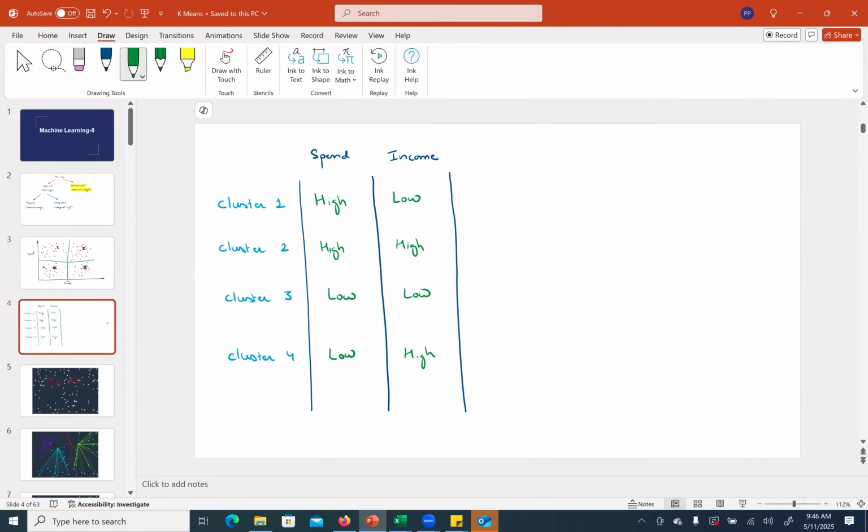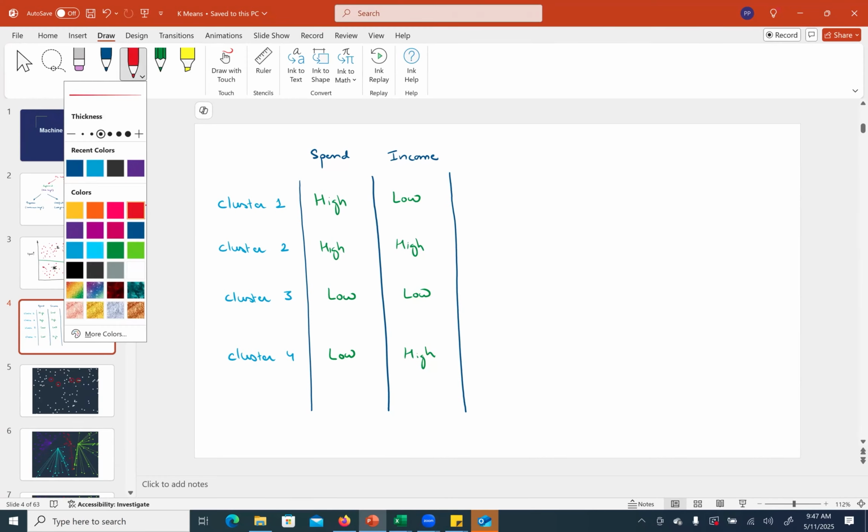Now, let's say based on the machine learning exercise that you have done, you are able to create 4 clusters. And for those 4 clusters, by checking the average spend or average income, you were able to realize that cluster 1 is of high spend, low income customers. Cluster 2 is of high spend, high income customers. Cluster 3 is of low spend, low income. And similarly, cluster 4 is of low spend and high income. Right? Now, what else can we do?